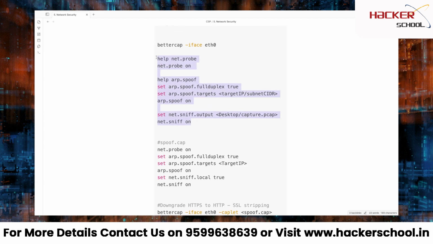So there is yet another easier method, which is using something called as caplets. Bettercap comes with a bunch of caplets. Caplets are nothing but a set of instructions that can be executed automatically to perform operations like SSL stripping or man-in-middle attack or ARP poisoning and so on. In fact, all the commands that we have executed can be placed in one single text file, and that file is called as a caplet.